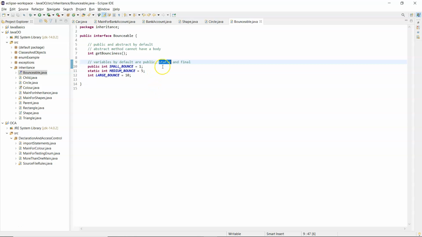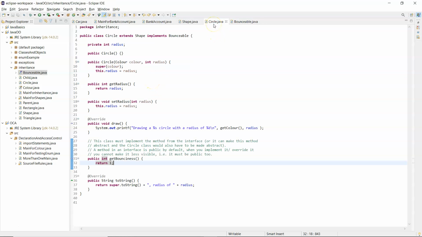And something that's static, to use it outside of this interface, or even if it were in a class, it'd be the class name or interface name dot the variable name. So bounceable dot small bounce. Final means once it's assigned a value, I can't change the value of that variable elsewhere. Okay, and then the child class can make use of that.